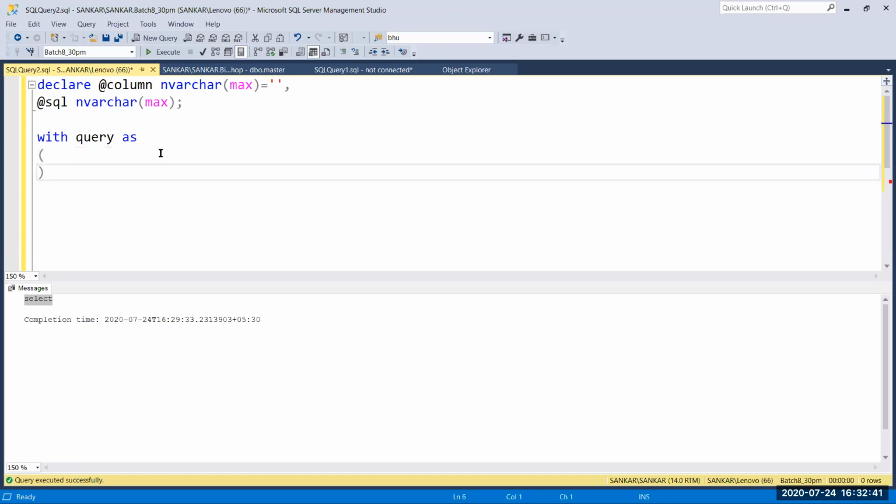I'm going to give query, that's all, then AS and open and close brackets. Here you have to pass your column fetching query. Column fetching query means you have to fetch some column values, right? Here I'm going to make the attendance date column values into column headers. So here I'm going to give select distinct.